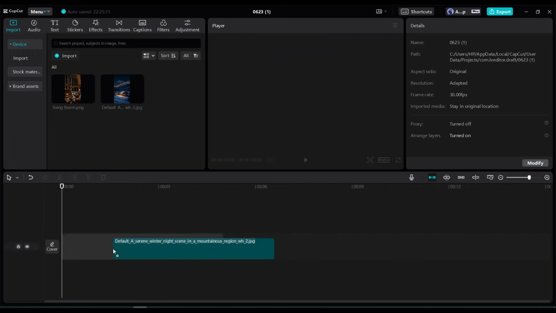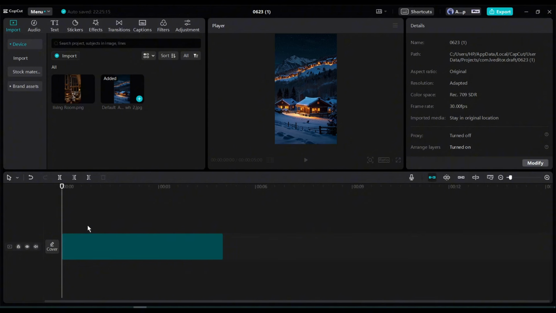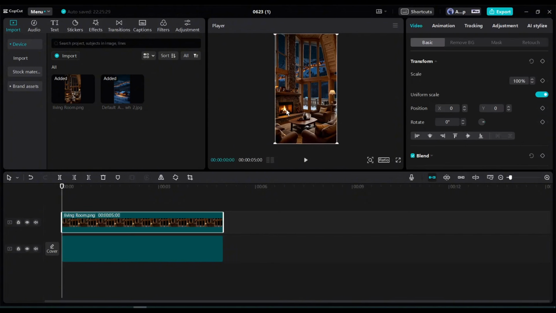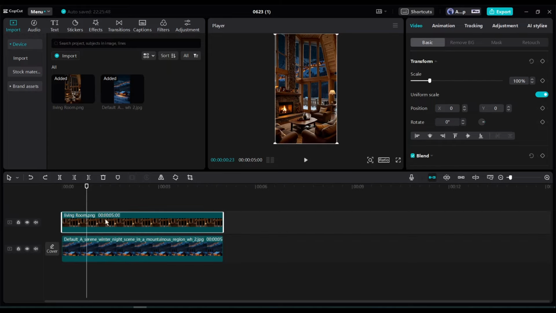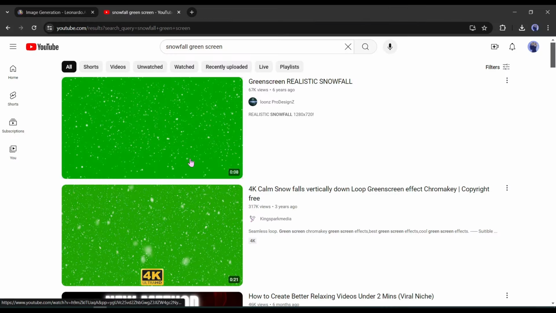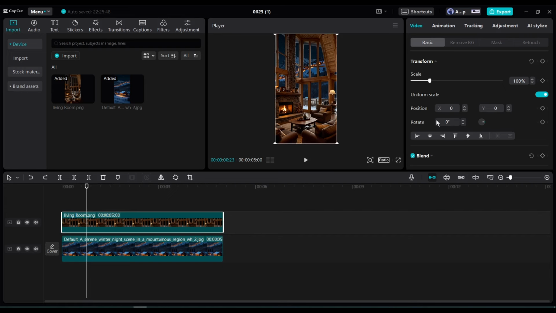Alright, import both the background image and the image you customized with Photopea. Now insert the background image into the timeline. Then on top of that image, you will need to place the image with the cutout windows. Now for the snow effect, you will need a snow effect green screen video. You can download this kind of footage from YouTube. But the good news is, you can use one from the CapCut stock library.